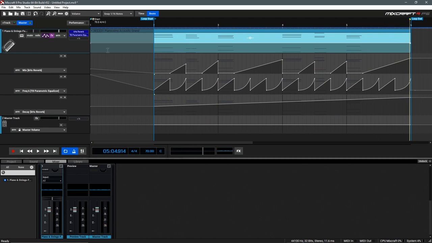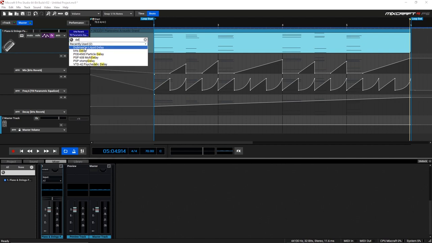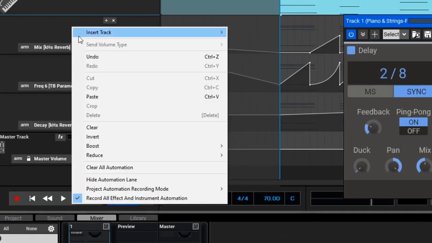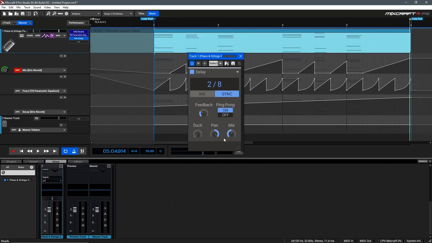Another great way to create automation is by recording automation automatically on a track. Let's add a new effect, like a delay. Once we've set up our delay effect, we can go to any automation lane and right-click and make sure the option to record all effect and instrument automation is checked. From here, we can arm an automation lane and then record and tweak any parameter of the delay, and it will then create an automation lane automatically.